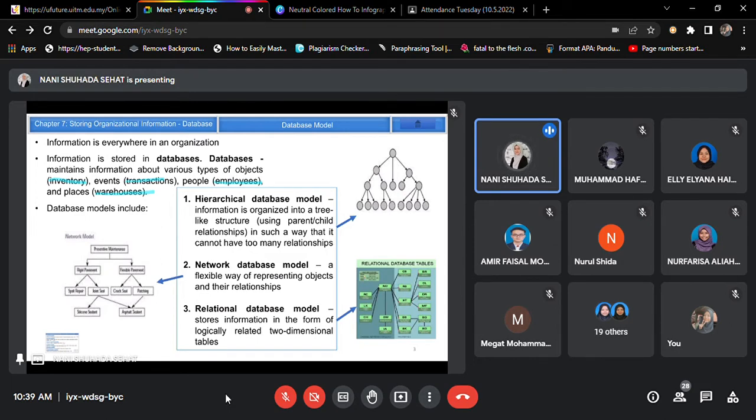Okay, right. So database models, it include the hierarchical database model. Okay, we have three types of models: hierarchical database model, network database model, and relational database model. Hierarchical database model, information is organized into a tree-like structure, okay, which is using the parent or child relationships in such a way that it can have too many relationships. Okay, ini adalah hierarchical database model yang mana dia umpama tree-like structure.